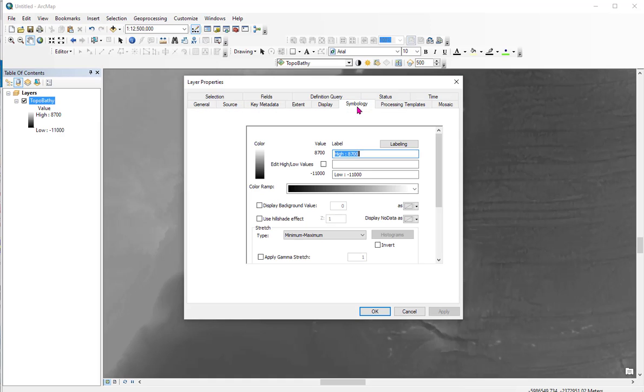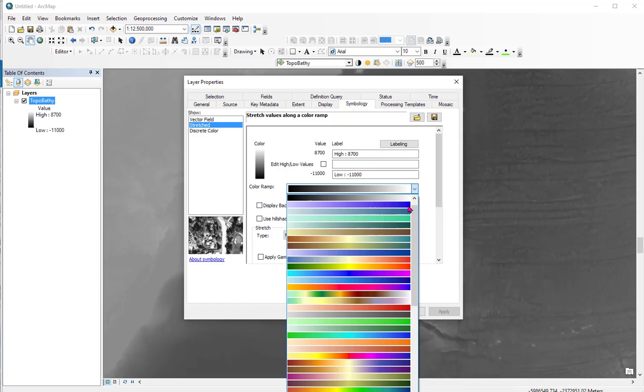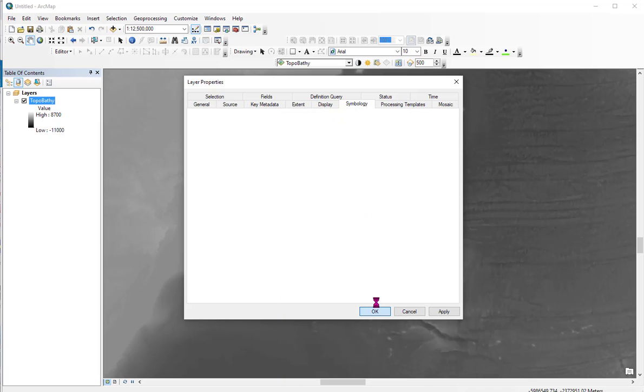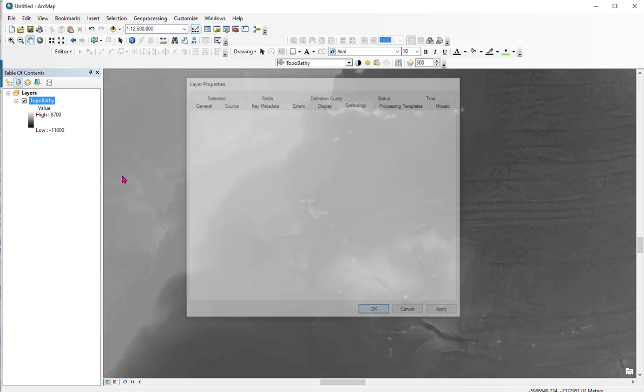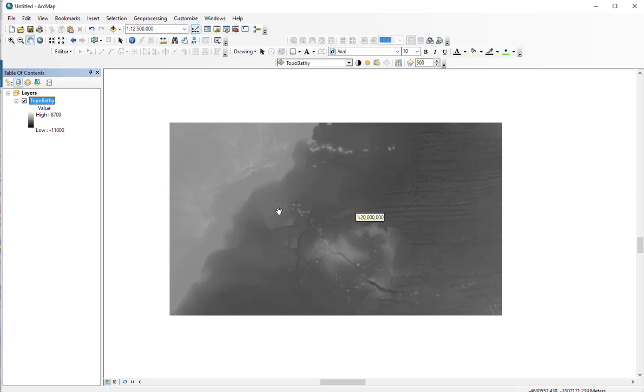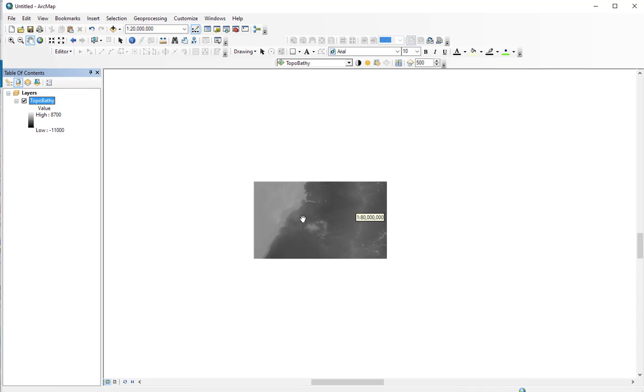The symbology, you can change that. You can make it another color, such as maybe that. But black and grayscale is kind of the standard thing. So where I'm looking at right now is Argentina, the coast of Argentina.